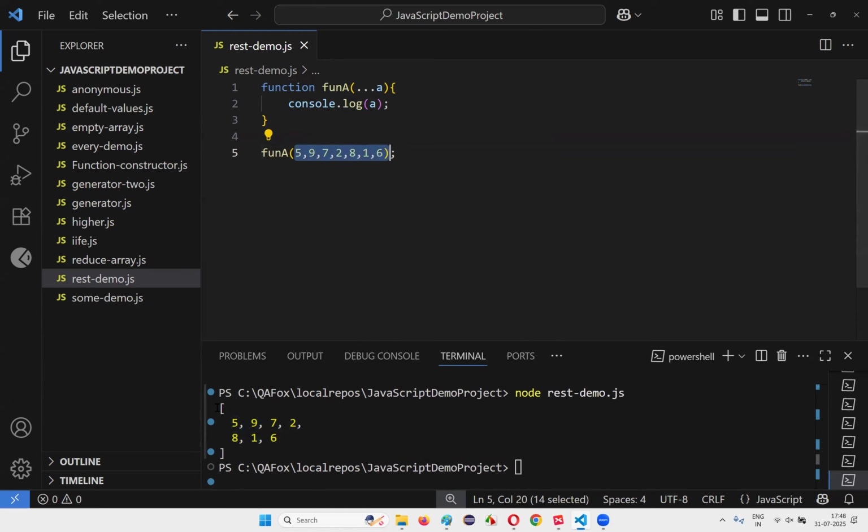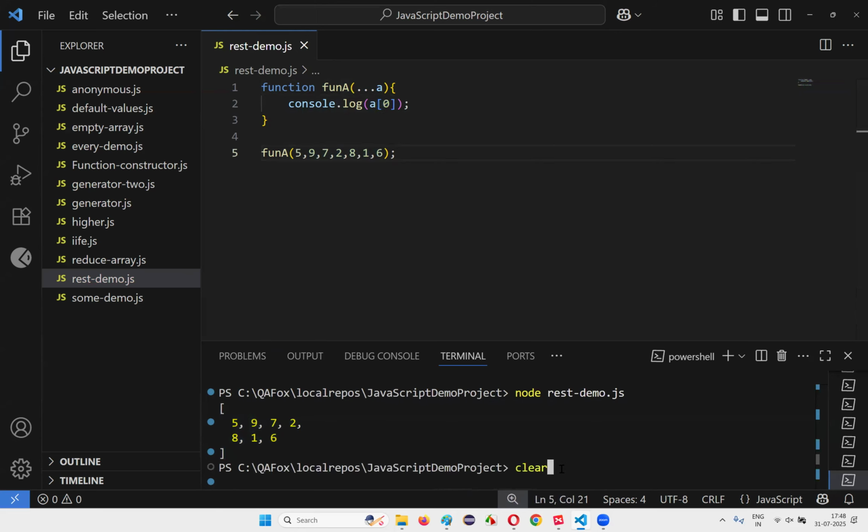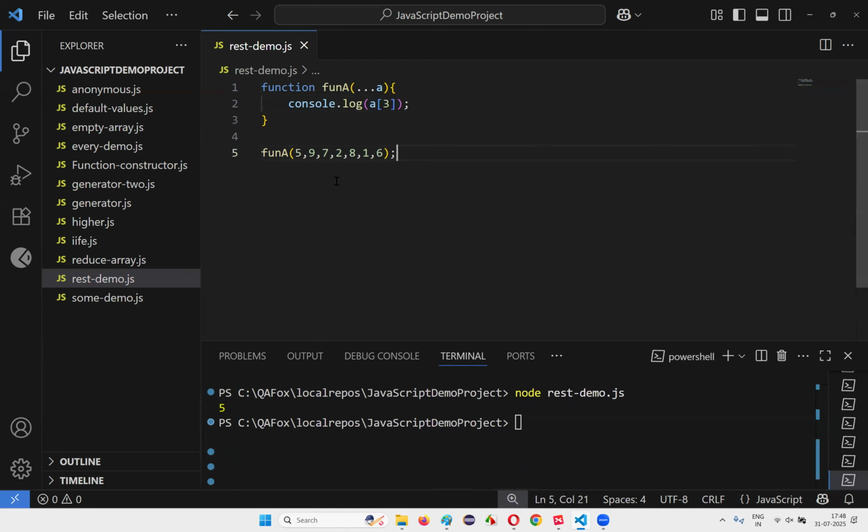You see, ultimately when you call the function and pass some arguments, those arguments will be passed to this particular rest parameter in the form of an array. Okay, it will be passed in the form of an array. What if I print something like a of 0? Here a is an array, right? If you pass this many elements, a is an array. And what is at the first index? Let's find it out. You see, 5 got printed. If I give a of 3, that is 0, 1, 2, 3, 2 should be printed now. You see, 2 got printed.